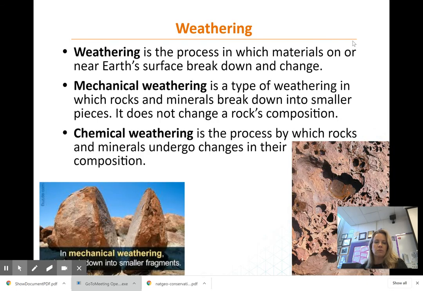All right, so looking at different types of weathering. Weathering is just simply breaking down rock. We're usually talking about rock in this case, but breaking down rock into smaller pieces or into something different. There's two types: mechanical and chemical. Mechanical weathering is when you just break it down into smaller pieces. If you take a large rock and break it into a couple chunks, that's mechanical weathering. The rock didn't change at all, it just changed shape.